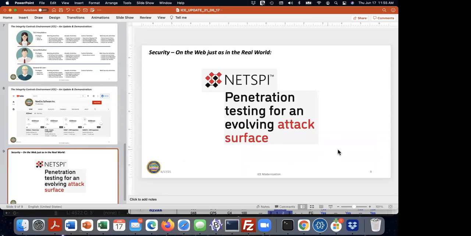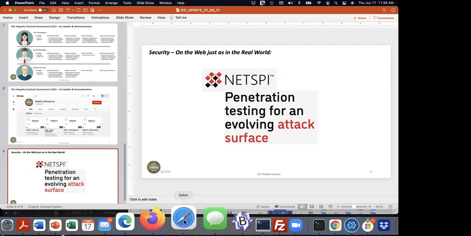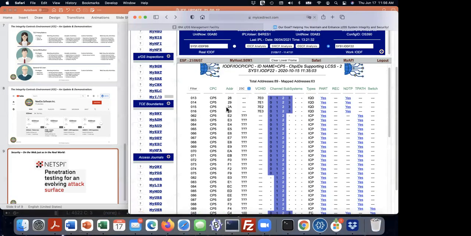Final point, everything that we're doing is being done under the watchful eye of the professional pen testing organization NetSpy from Minneapolis, Minnesota. They are testing our web presence, determining whether or not we are truly following the appropriate protocol to protect that pinhole that we're opening up into the side of z/OS.